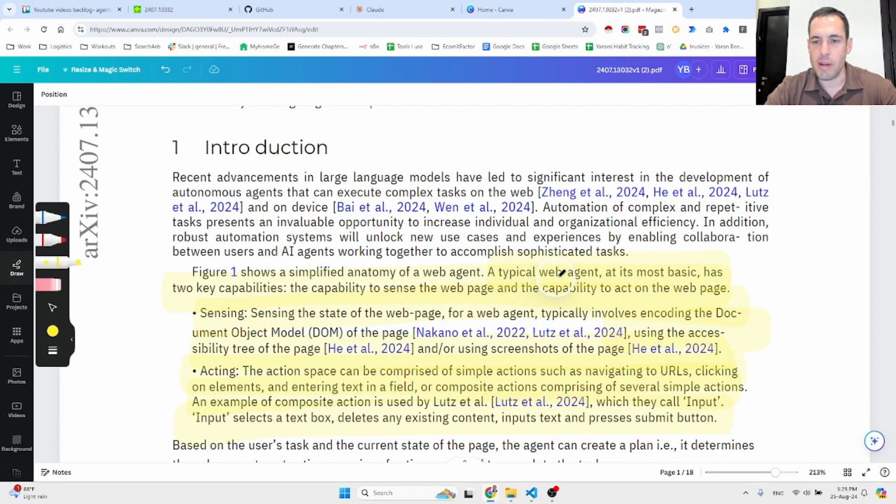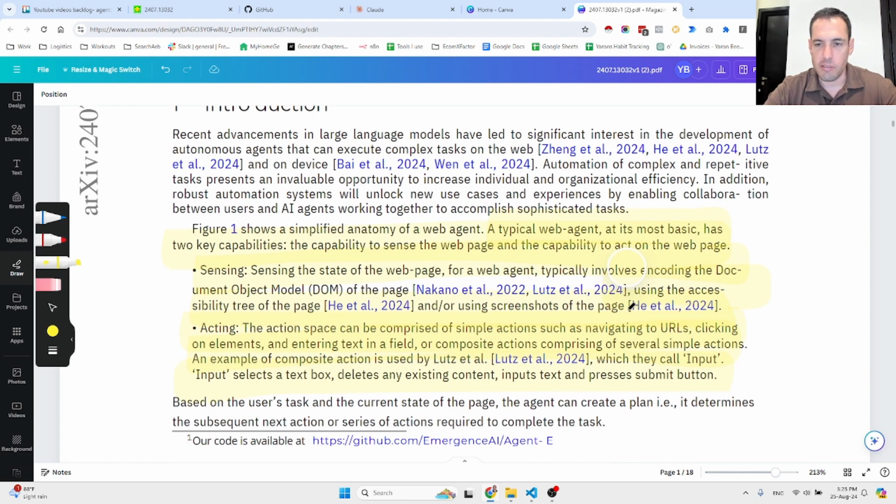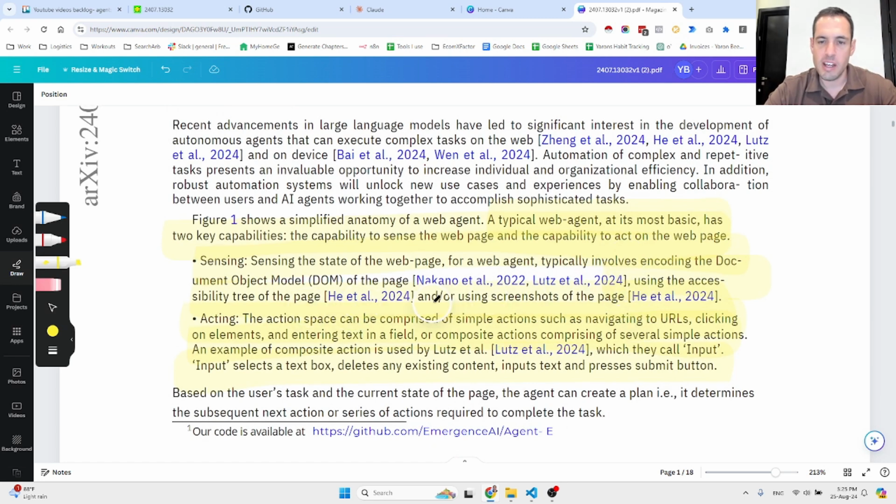So basically a typical web agent at its most basic has two capabilities: the capability to sense the web page and the capability to act on the web page. And bear in mind that they are focusing on agents that are helping with browser automation. So sensing basically means sensing the state of the web page. For a web agent, it typically involves encoding the document of the page, using the accessibility tree of the page, and using screenshots of the page. So these are basically the ways that the agent can sense the web page, via screenshots or via just analyzing the code.